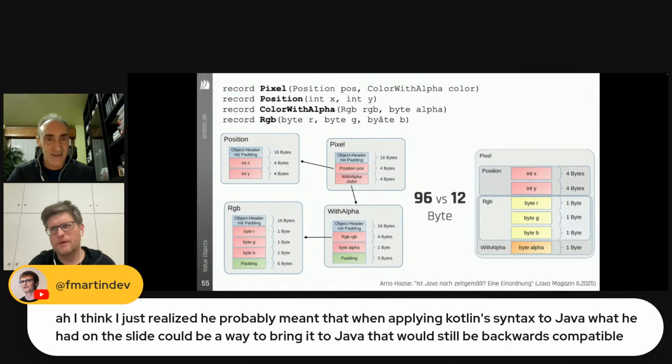So if you really have an application that works with pixels and color with alpha and everything, I think it will be 50% on average. It depends on your data layout, and I'm hoping for more than 50%. Well, you have to change the code base of your project, obviously, to put the value keyword in front of the relevant classes.